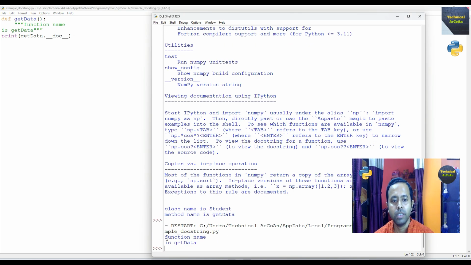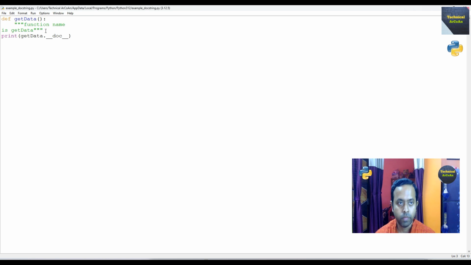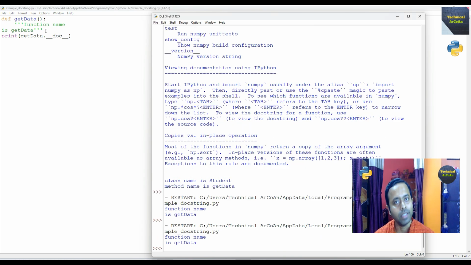Just see, it only prints function name is get_data. Why? Because this is a function, so we don't need any class specifier, since it's not object-oriented programming, it's just procedural programming. So we just define a function, and if you want to access the docstring of the function, we use only the function name, then a dot, and then the attribute name __doc__, right? And we can also write this docstring using triple single quotes. If you save it and press F5, the same result appears, right?